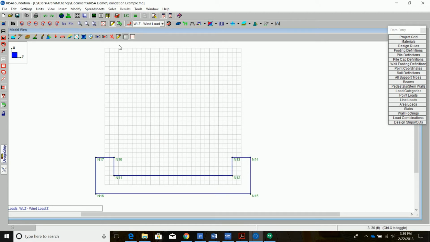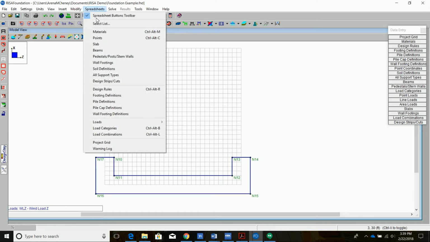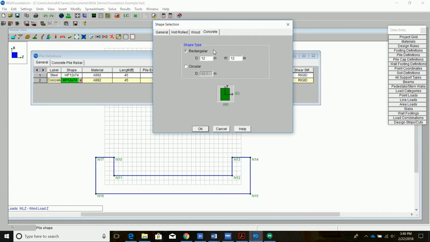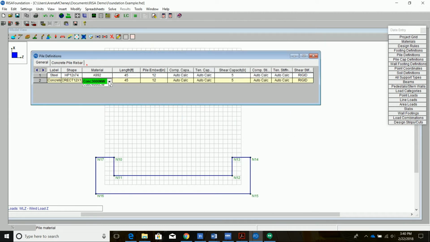Next, we want to go in and open our pile definition spreadsheet. I've already defined a steel pile that we are going to use in this demonstration, and now we can add a concrete pile. I'll go ahead and leave this as a 12 by 12 rectangular pile, but of course, here's where you would go to add in different dimensions, and if you would decide to use a circular instead of rectangular pile. We can also change this to 4,000 psi normal weight concrete strength.